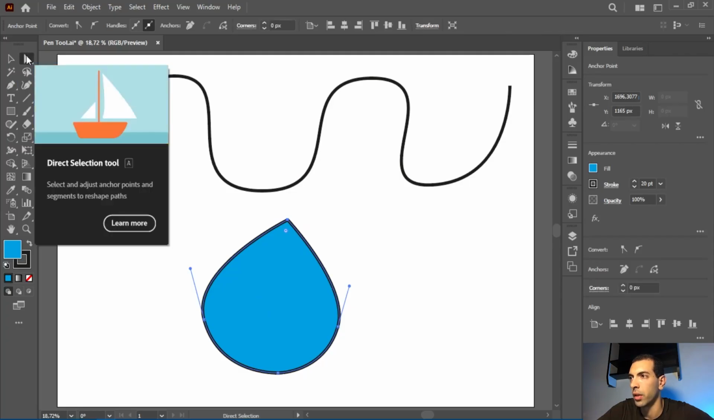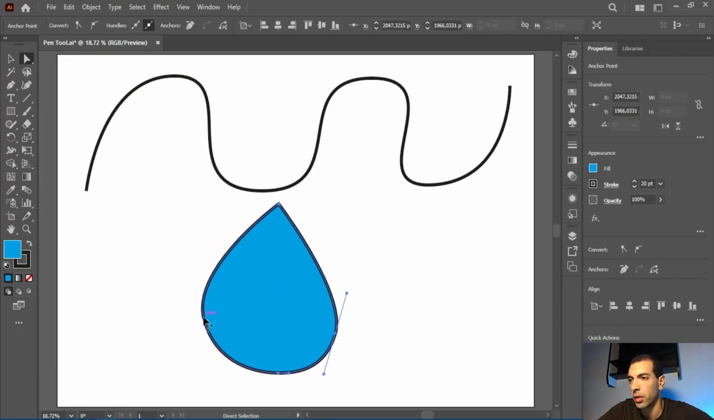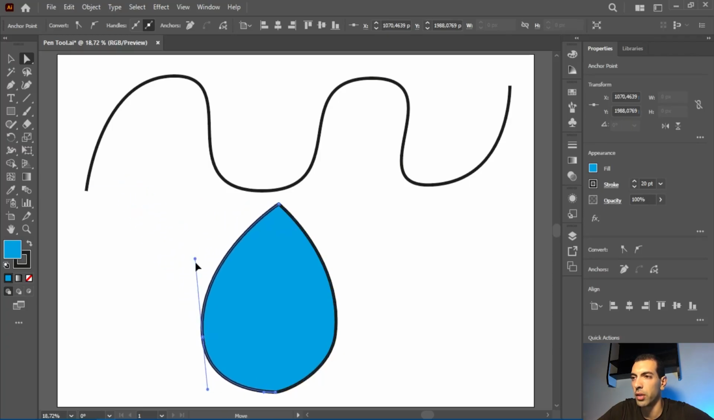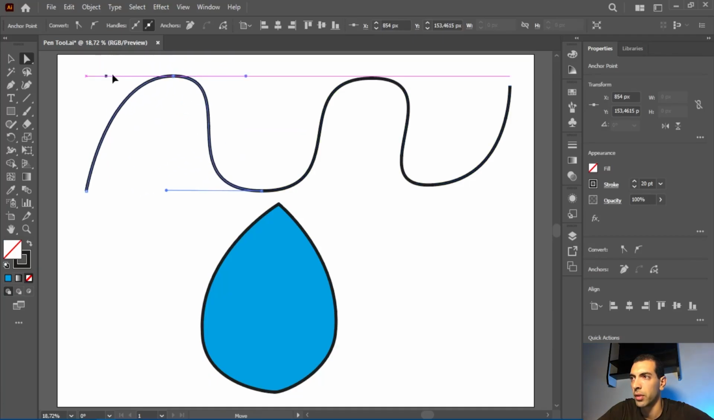I can use the direct selection tool. Not only can we modify and move the points like this, but we can also modify the curves just by using these handles right here. We can modify the curves just like this. Click on the point, then we see these handles. We can move them like this and modify our curve. I'm going to do the same thing here, like this.